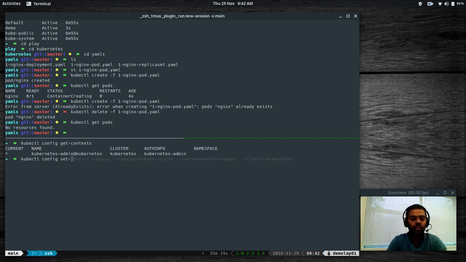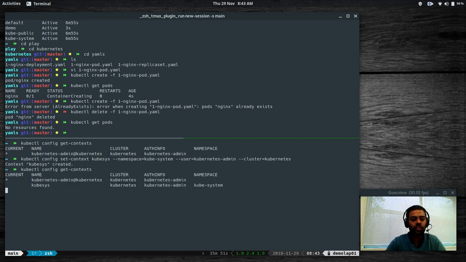kubectl config set-context. Give it a name, the name of the context, kubesys for example, namespace kube-system, for which user, kubernetes-admin, and the cluster name is kubernetes. Context created. If I do kubectl config get-contexts, you're going to see this new context.